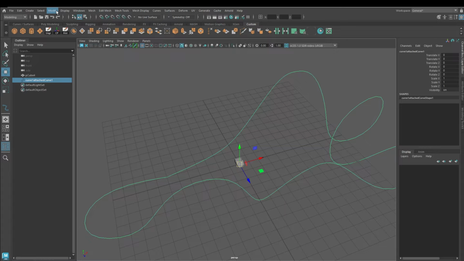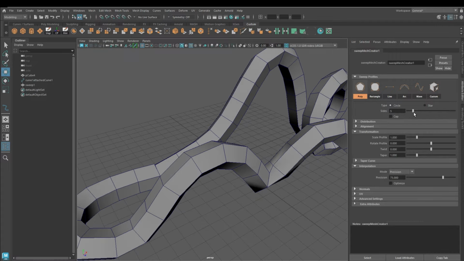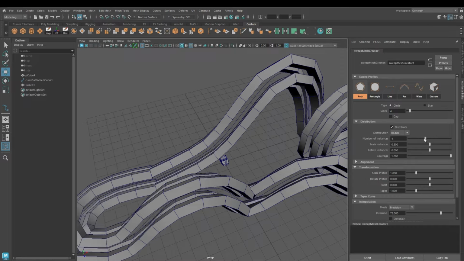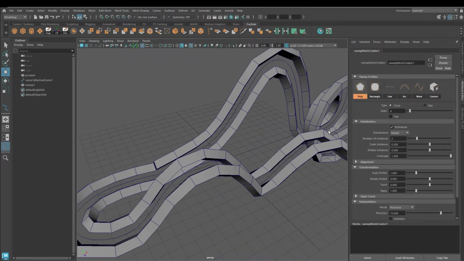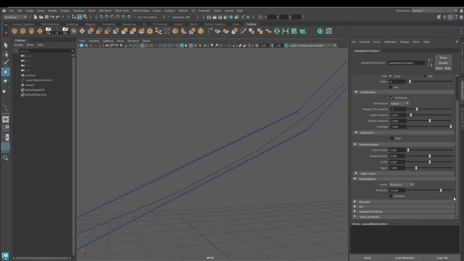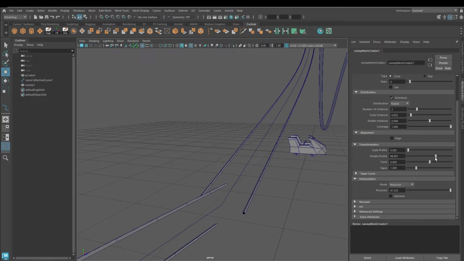Select the new curve and go to Create Sweep Mesh. Change the number of sides. Check Distribute. Set 2 for the number of instances. Scale the instances down. Scale down Profile and increase Precision. Then rotate Profile until the beginning of the rails is level.